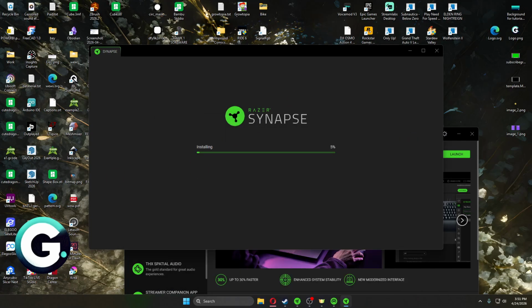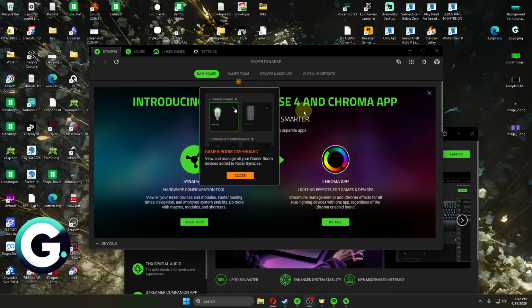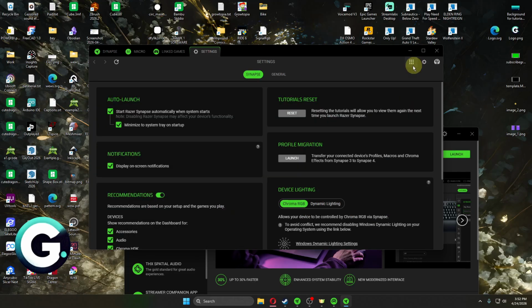Now heading over to the Razer Synapse, you can then click on a similar option, which is going to be the gear setting at the corner of your screen, which is going to be this one. So just click on it. The settings will now show up, on which, the same thing, make sure that the auto launch is enabled. Start Razer Synapse automatically when the system starts. Then you could also do the same thing, which is to minimize to the system tray on system startup.